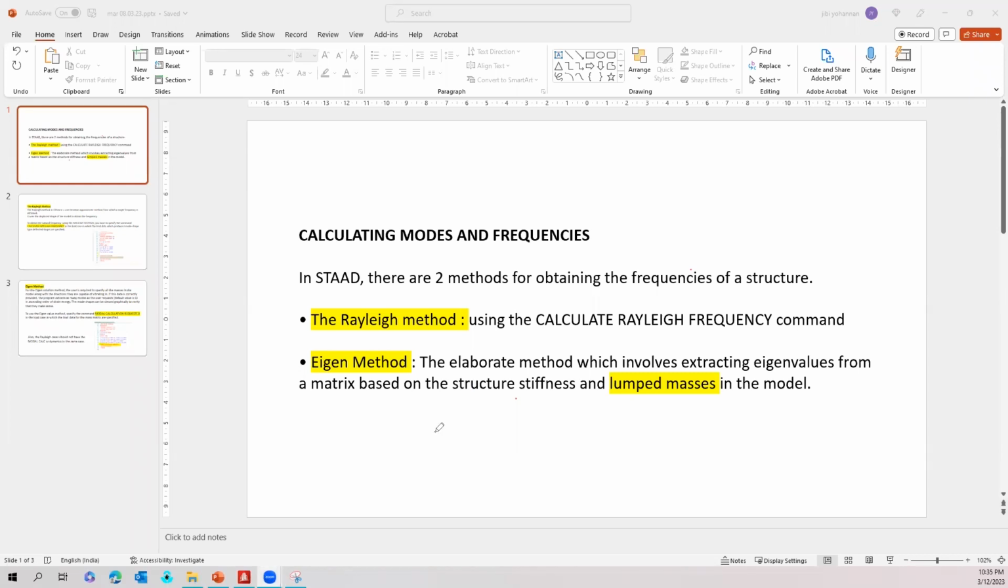There are two methods of calculating the frequencies and mode shapes in StatPro. The one is called Rayleigh method, and the other one is called Eigen method. In Rayleigh's method, we use a command called calculate Rayleigh frequency. And in Eigen method, we use a command called model calculation requester.